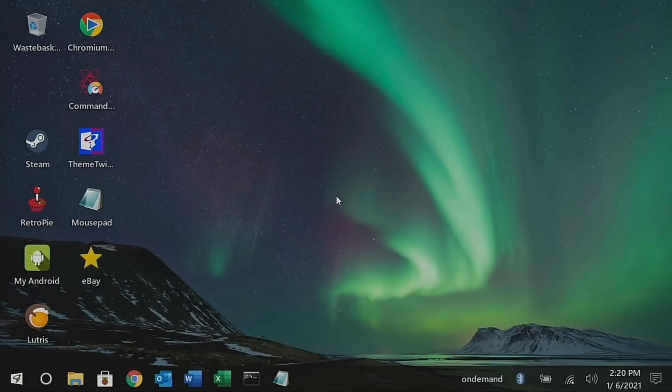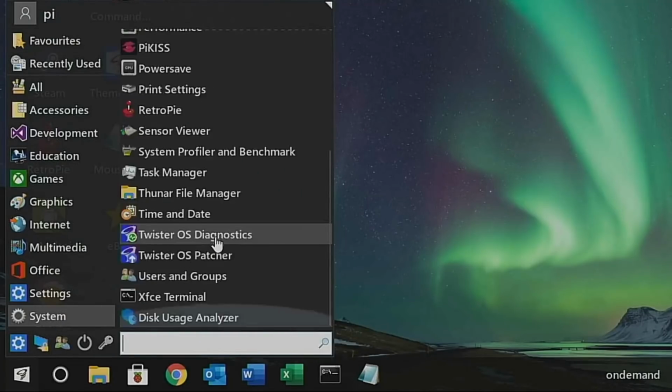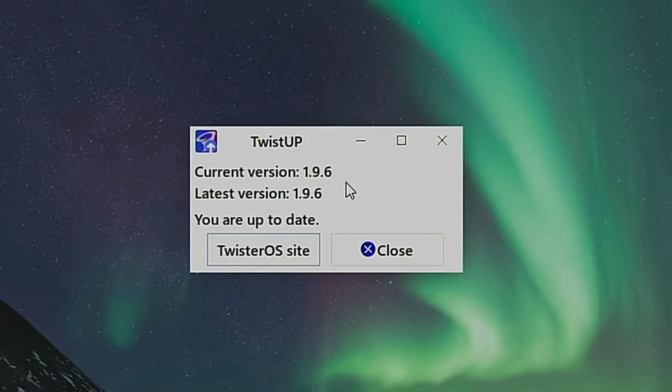If you ever want to manually check for an update, click on the Start menu, go to System and scroll down to the Twister OS Patcher. And as you can see, unsurprisingly, we're now up to date.